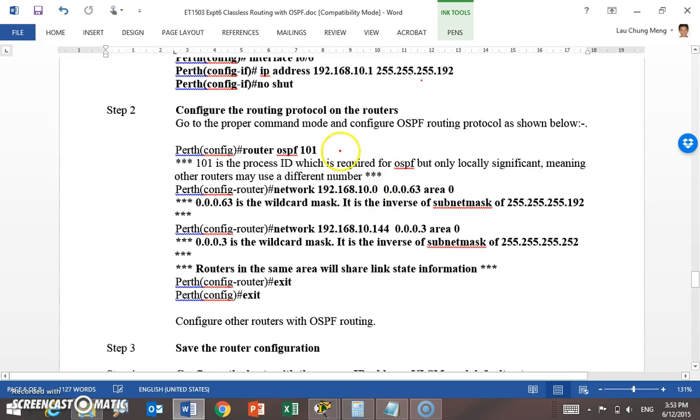Now for the OSPF configuration. How do you configure OSPF? First you need to enable OSPF by doing router ospf. There's a number behind here. This number is called the process ID.